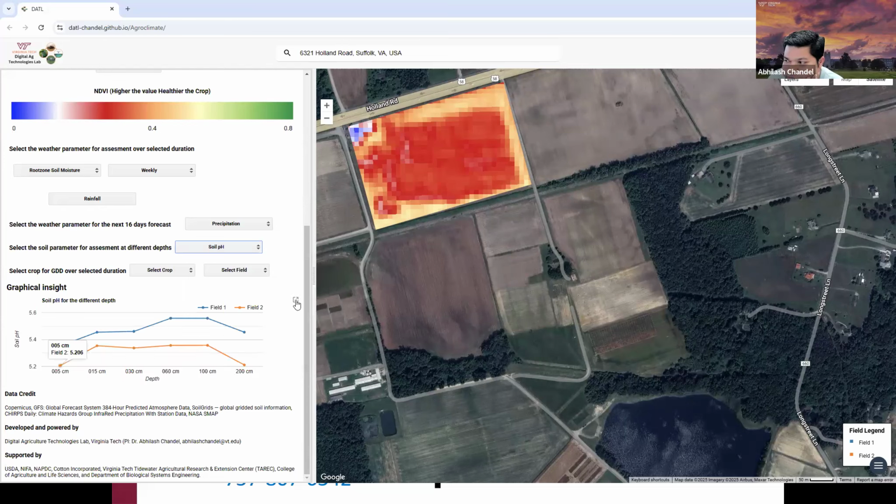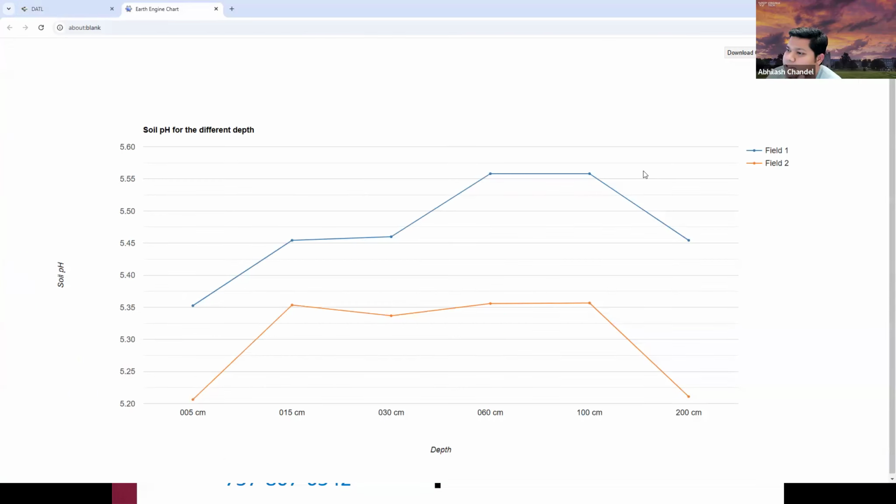So that's the soil pH for 2 fields with respect to different depths, say 5 centimeters and 200 centimeters. Of course, here it ranges between 5 to 6. But in case the numbers are not usual, growers can actually use this information and tally it and then think about amending their soil. So kind of looking at the soil health aspect.